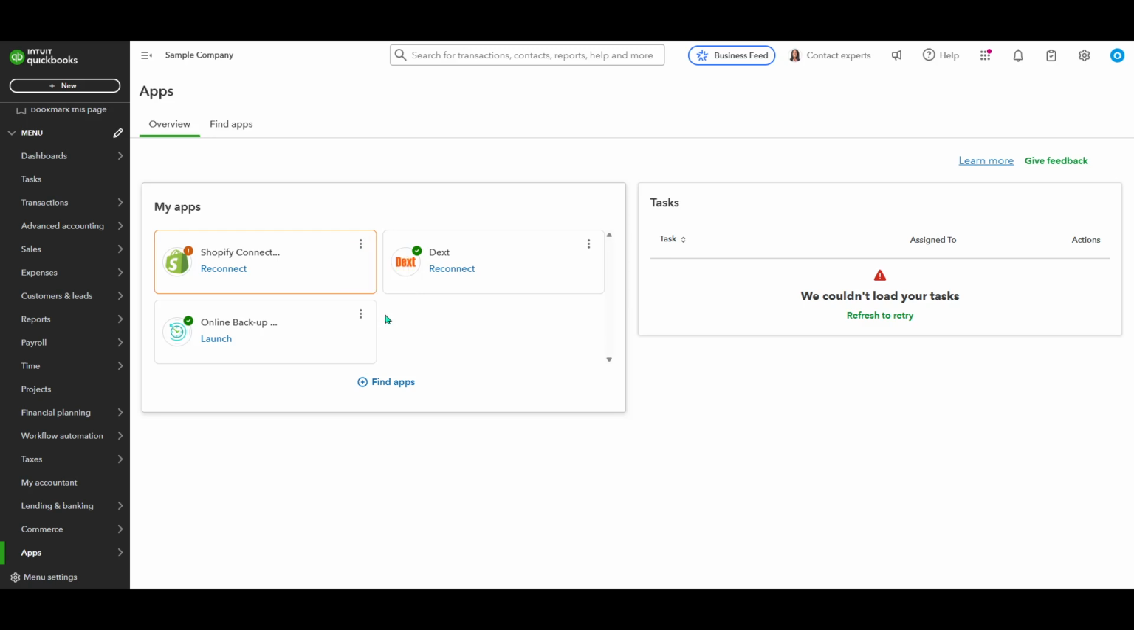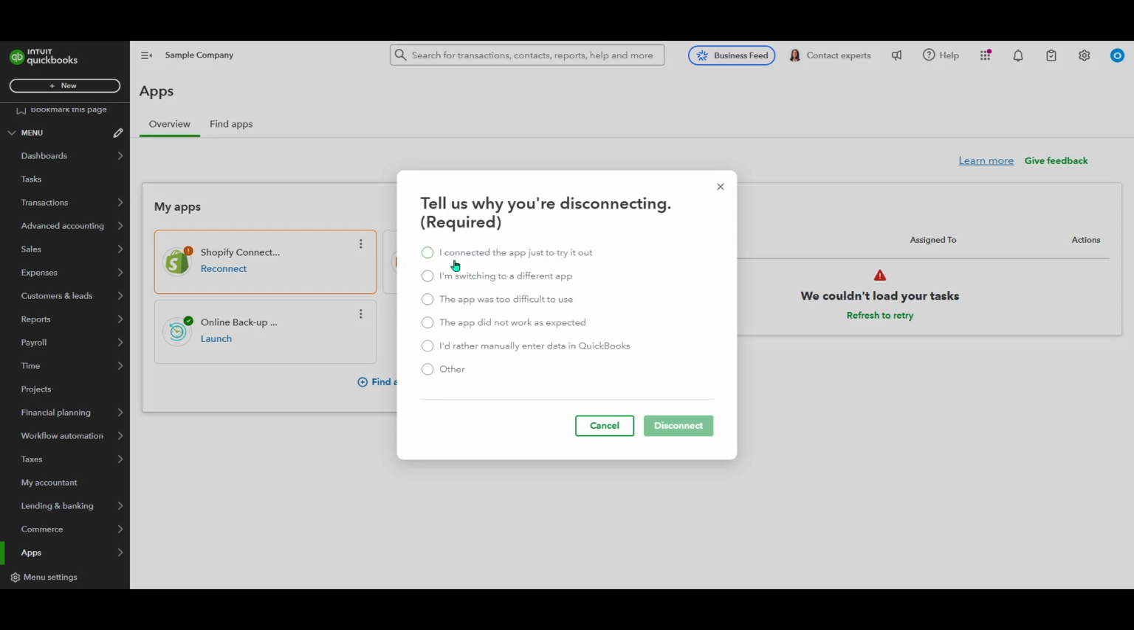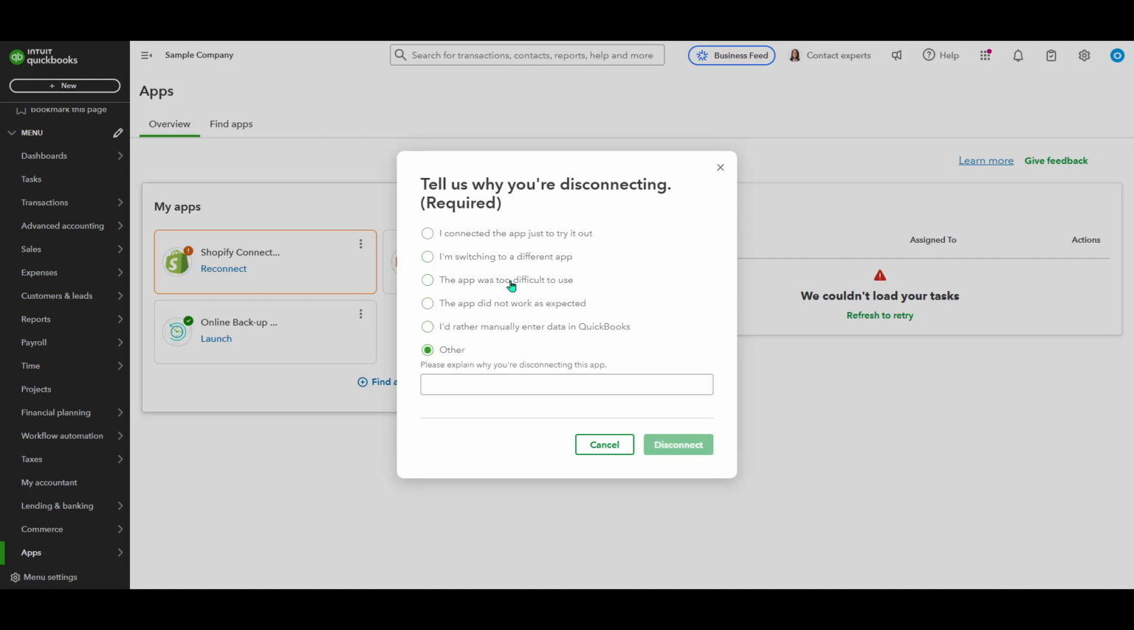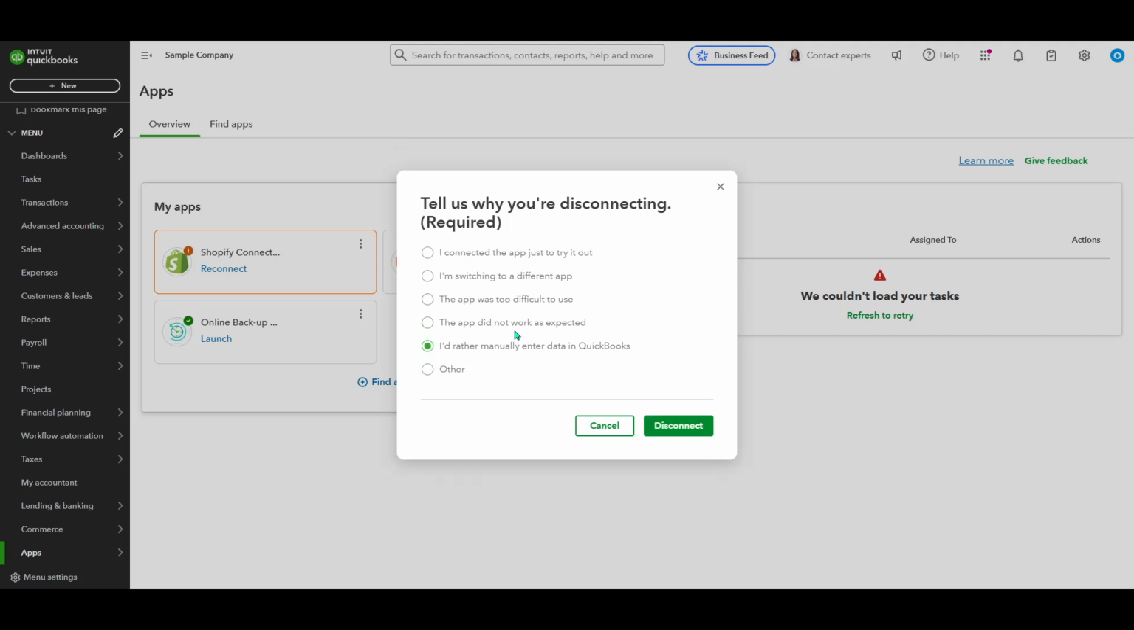In this drop-down menu, you'll see an option labeled Disconnect. Selecting this option will begin the process of removing the app from your QuickBooks Online account. QuickBooks might prompt you with a confirmation question, asking if you're sure about disconnecting the selected app. It's designed to ensure you don't accidentally remove apps that are still in use or needed. If you're confident that it's the right choice, go ahead and confirm your selection to complete the disconnection.